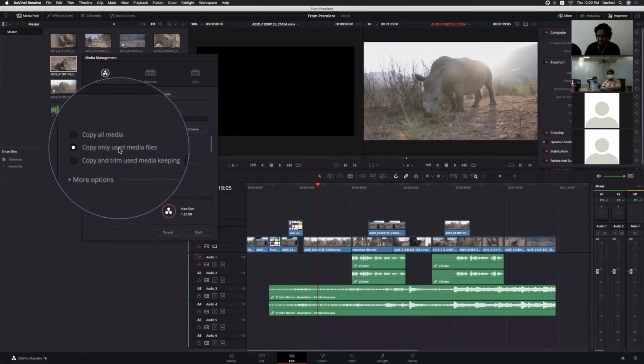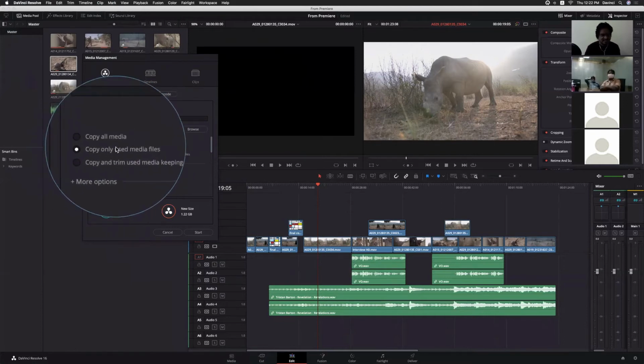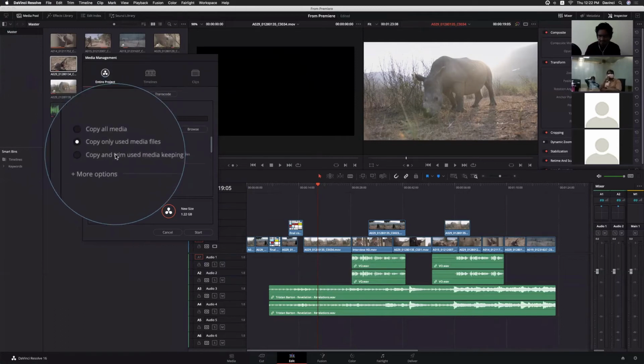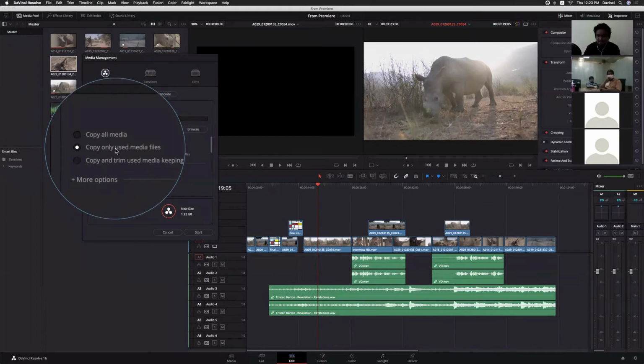It's up to you. Okay. Copy and trim used media. That means there is a slight difference between these two things. Copy all media means whatever content we imported in our media pool, it will try to copy each and everything. And copy only used media files means whatever content we used in our timeline, it will try to copy only those particular clips.